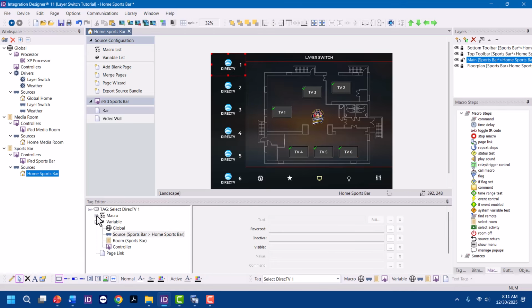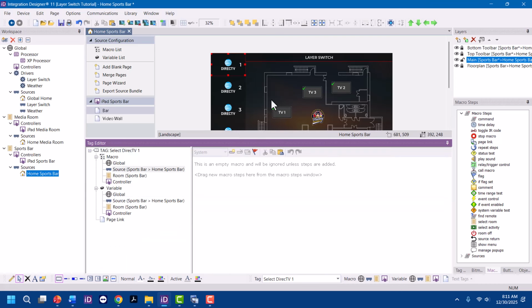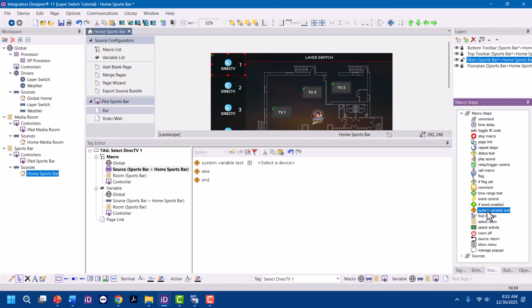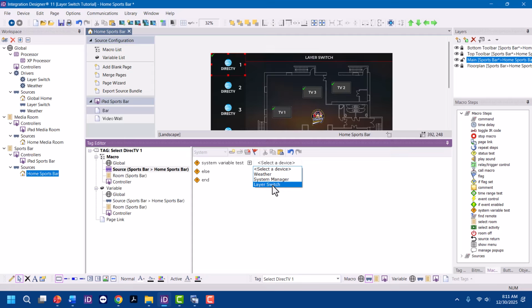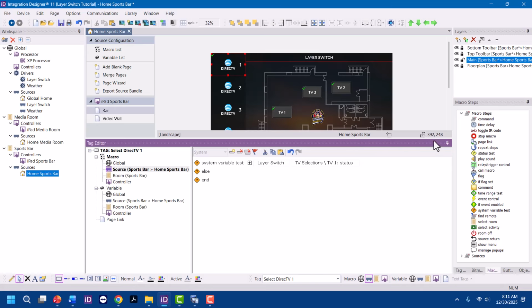I'm going to go to the macro side, and I'm going to program a macro to track what TVs were selected. So for example, I'm going to bring in my system variable test, and I'm going to say if layer switch says that TV1 status is true, well, then I'm going to put in a command in here to switch that TV. Switch TV1 input to DirecTV. I don't have a driver to do that here, but that's what you'll do.